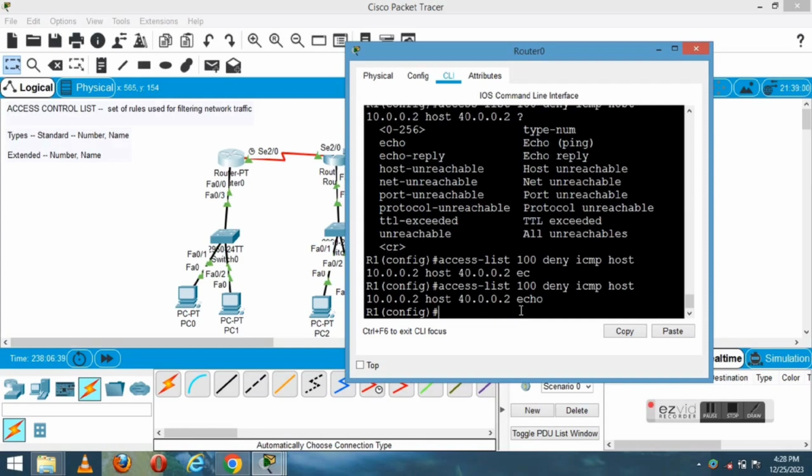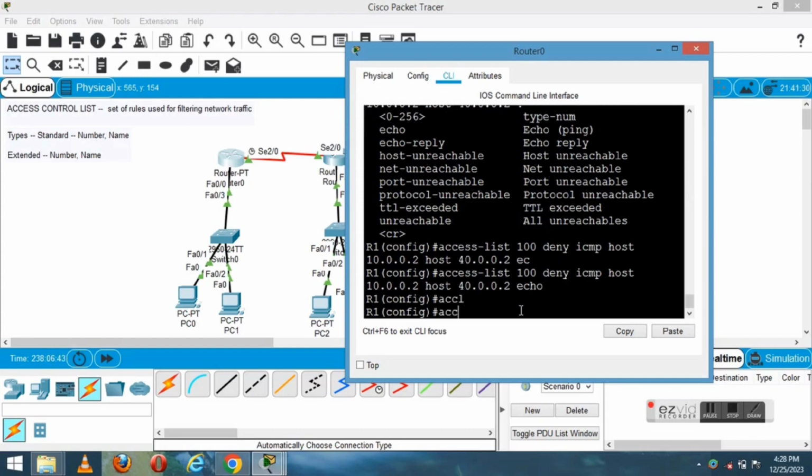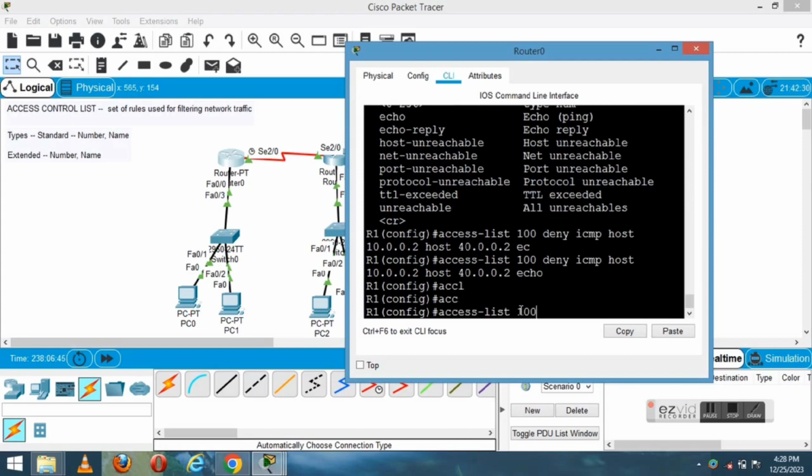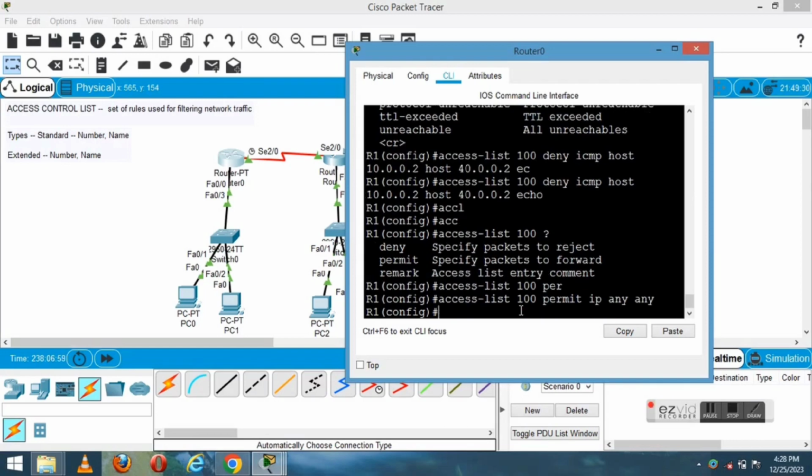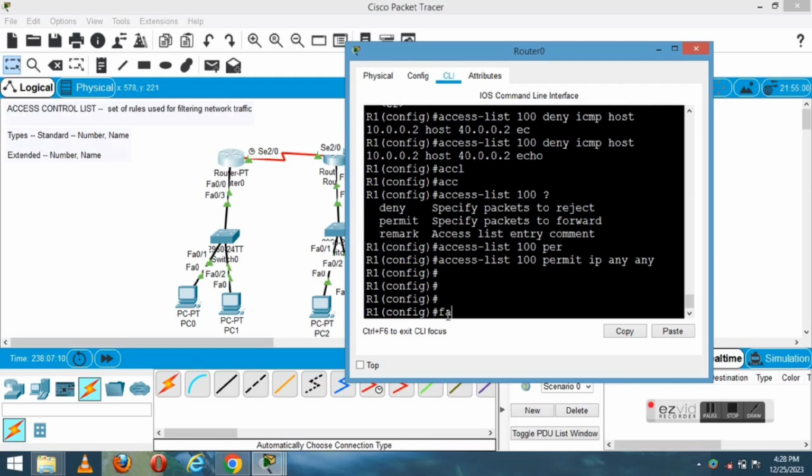And then to prevent the implicit deny, we are going to allow all other traffic. So access list 100, and here we are going to permit the traffic that comes under IP protocol, from any source to any destination. So we have written 3 rules, but the concern here is, are we going to implement it on fast Ethernet 0/0 or serial 2/0? So we are going to implement it on fast Ethernet 0/0.